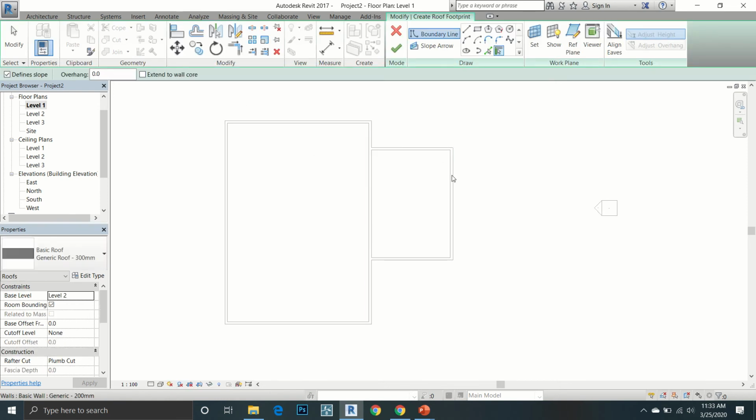Now at level 2 I need to create a roof, right? So what I'll do is I'm creating a roof, giving an offset of 1 meter again, 100,000 mm, right? Now this is the roof.